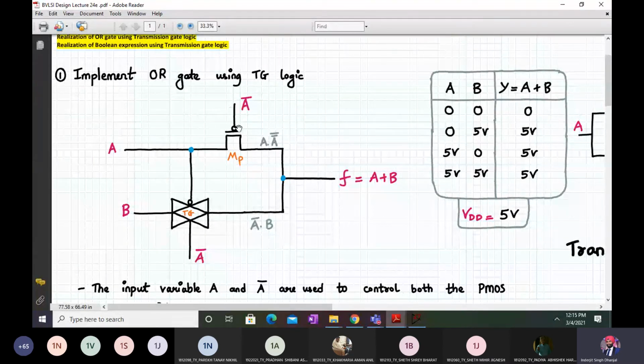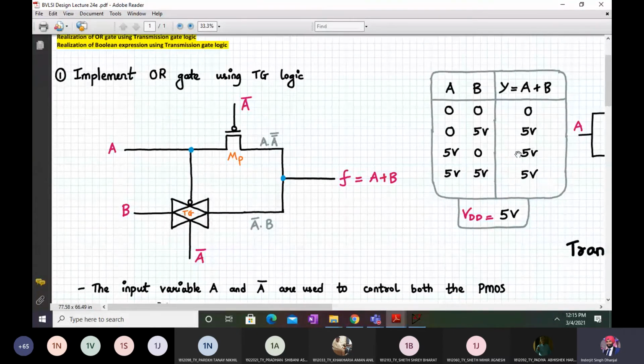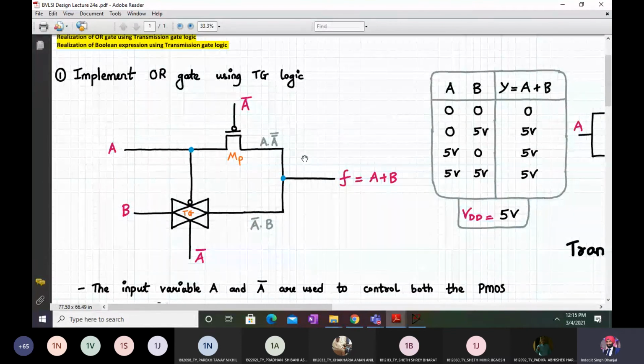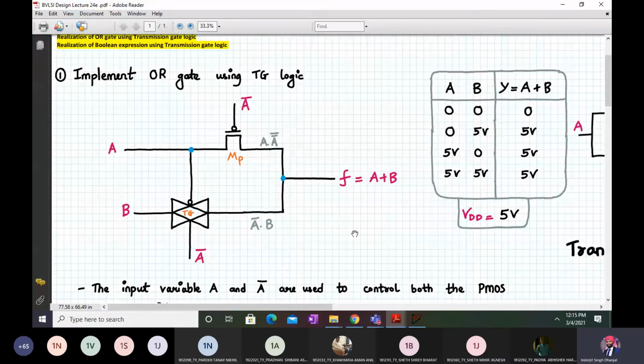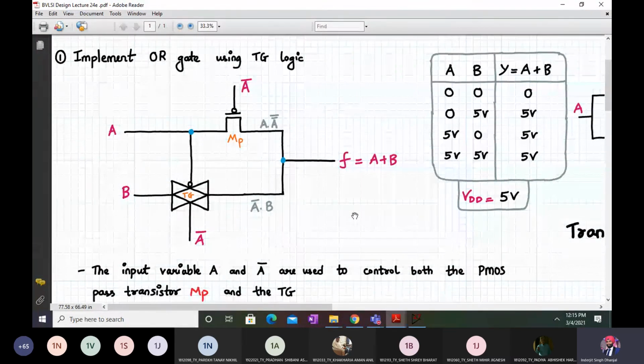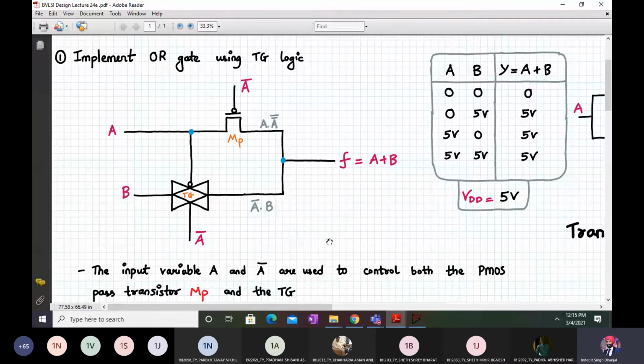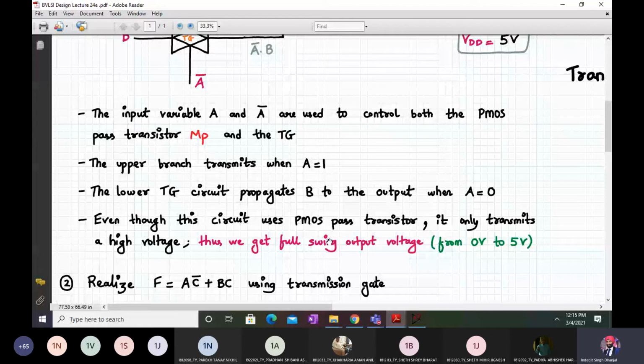Okay, so I repeat, whenever A is 1, my output will be high, that is 5 volts. Okay, it will pass 5 volts. Your PMOS transistor will be on. So note this down, or you can take a print screen to save the time. Okay, so let me move on to the next one.